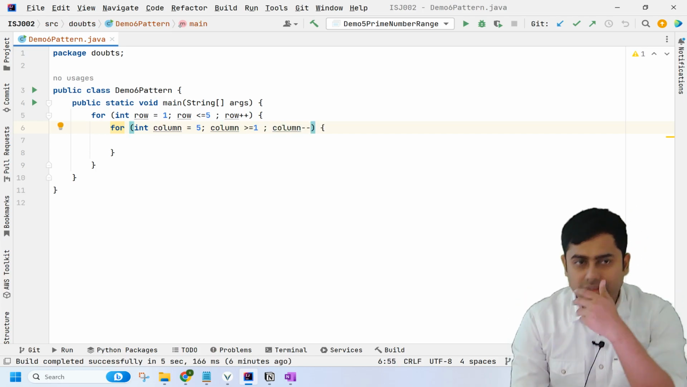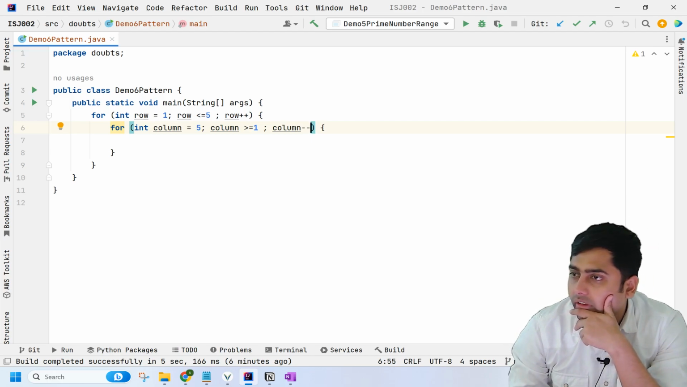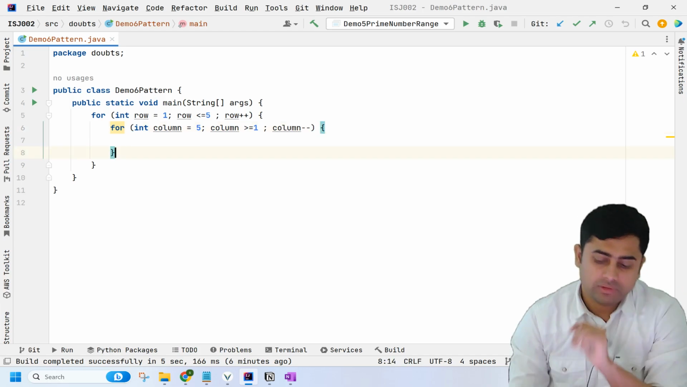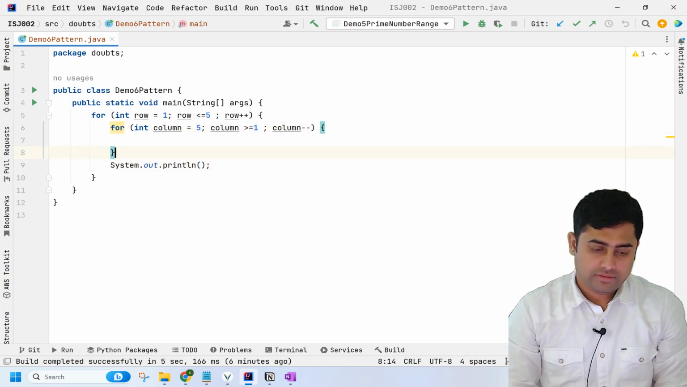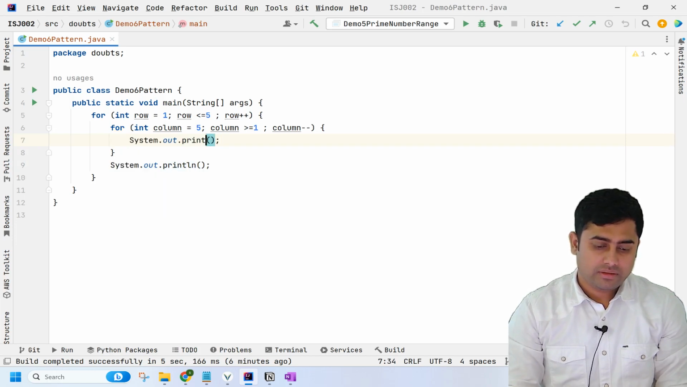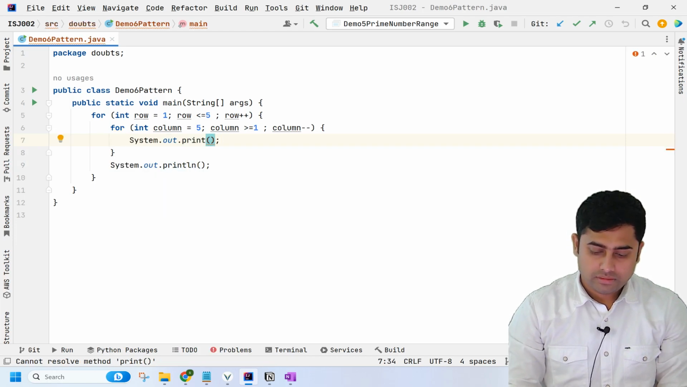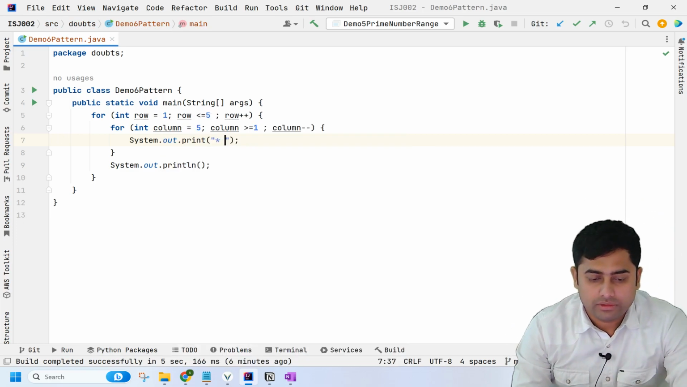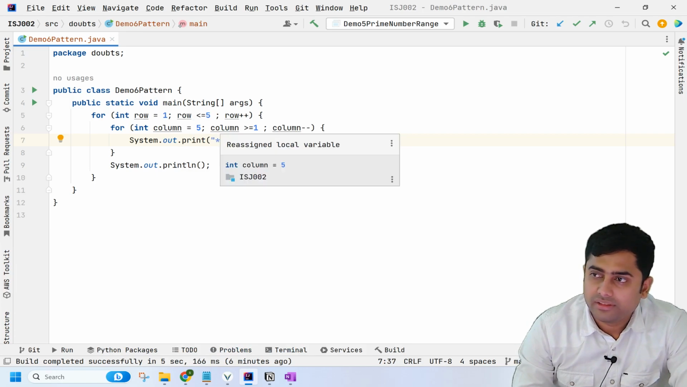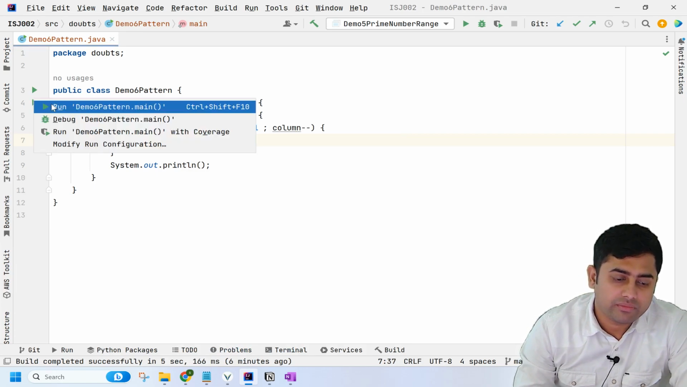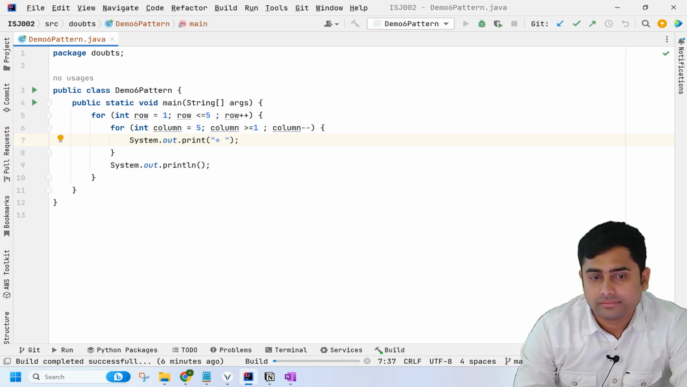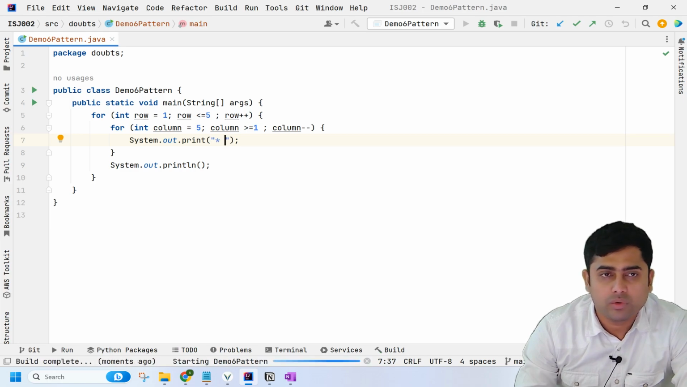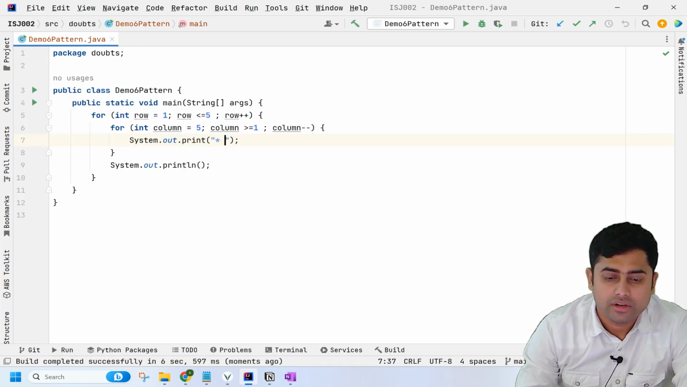But what will happen? This will print 5 stars every time. This will print all the 5 stars. But do you want all 5 stars? Then what you want? You can give space, okay. But now if I run this, it will print 5 by 5. But do you want 5 by 5? No. You want 5, 4, 3, 2, 1. So how do I do that?